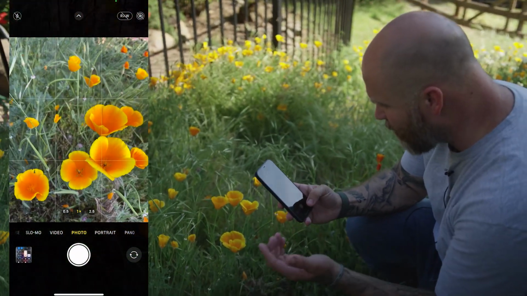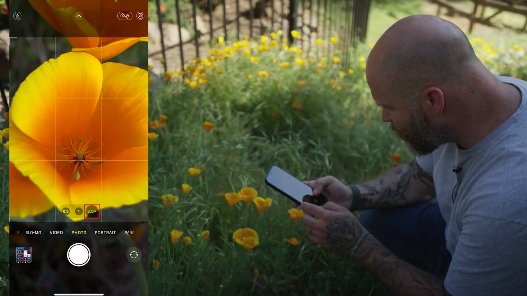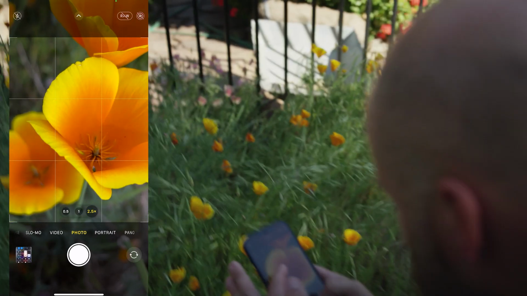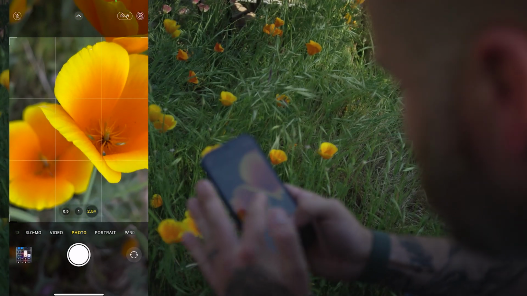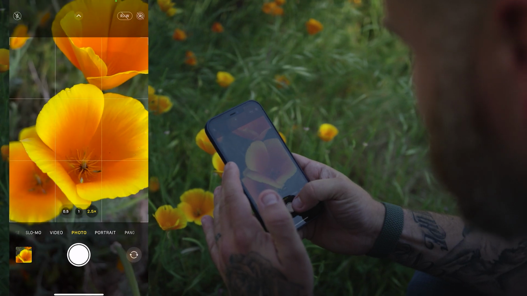Right now we're on our 1, but if I hit that 2.5, you can get right in there, and you notice around the edge, it's focusing on this flower, and the ones behind it are nicely out of focus. So we'll go ahead and take those photos.